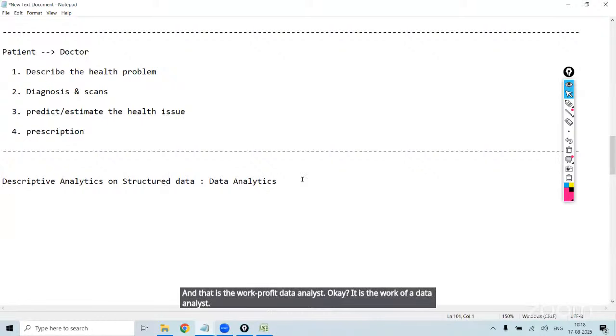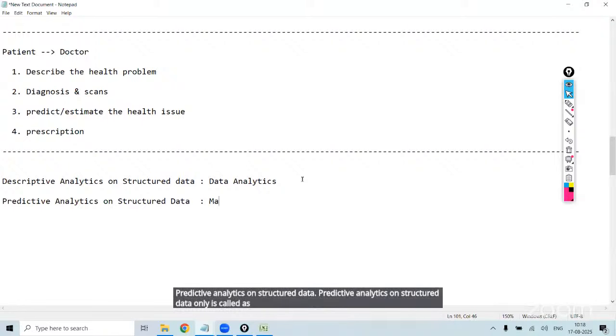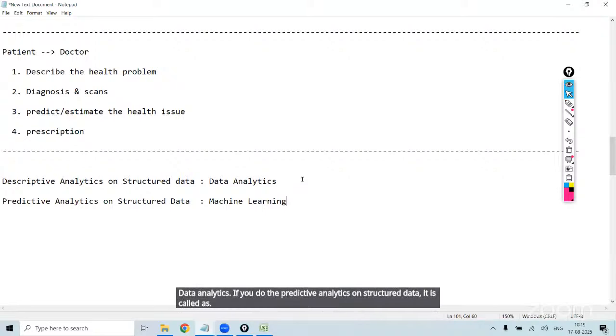Second, predictive analytics. Predictive analytics on structured data only is called ML, machine learning. So if you do descriptive, it is called data analytics. If you do the predictive analytics on structured data, it is called ML.